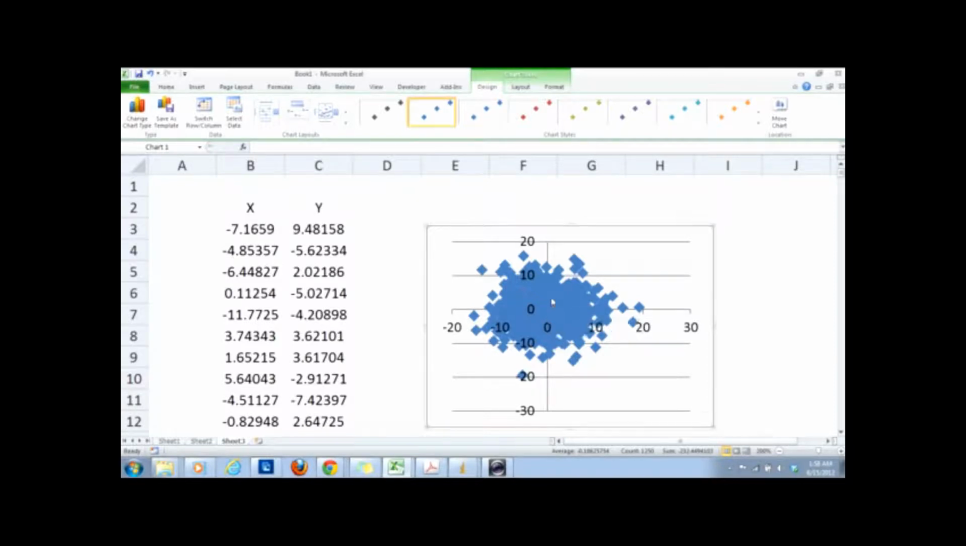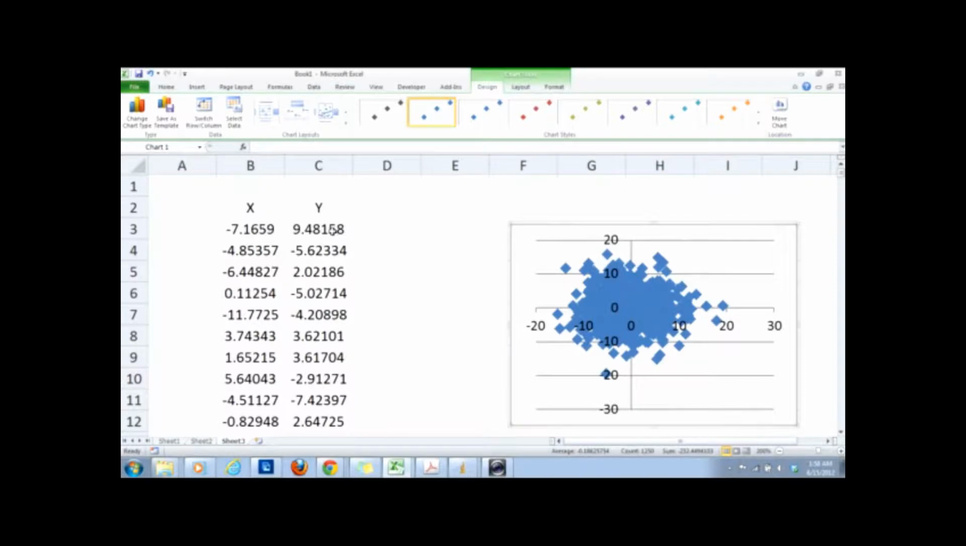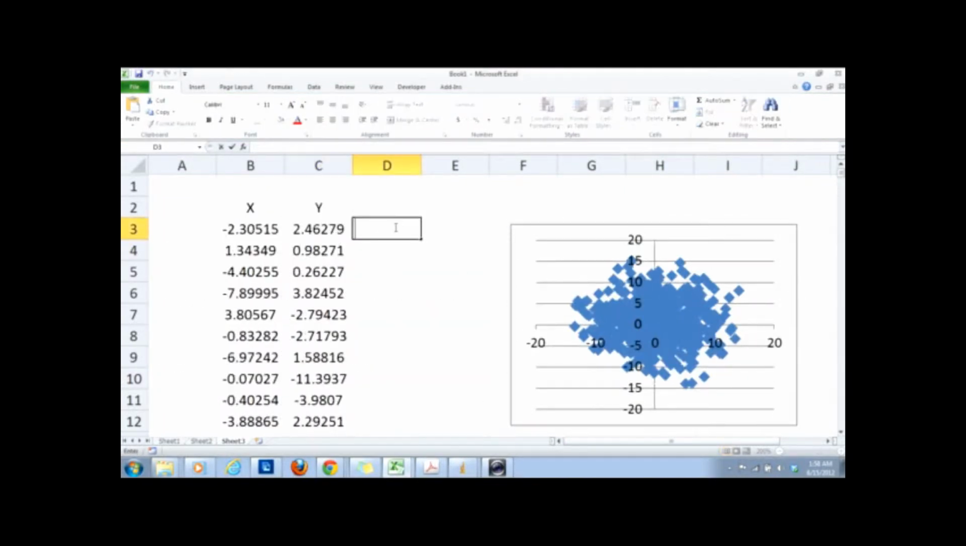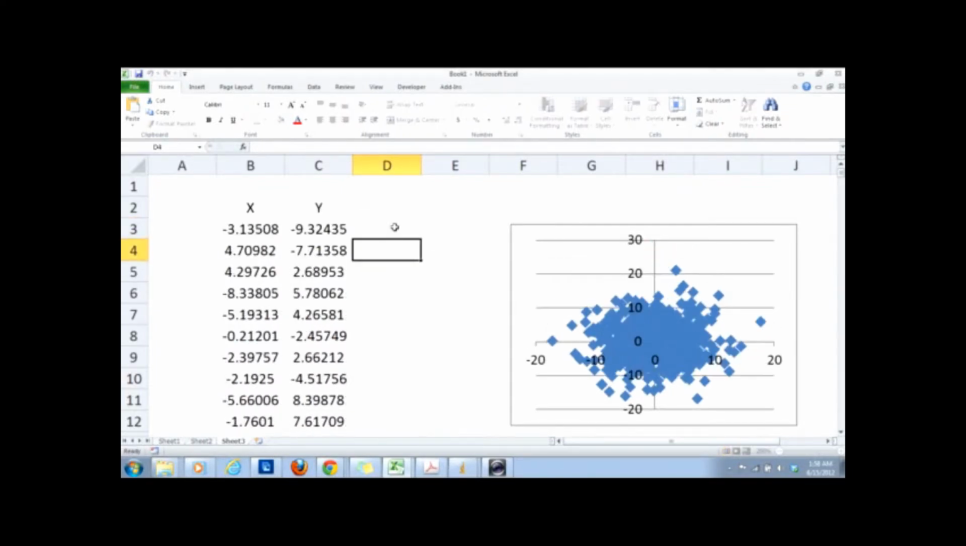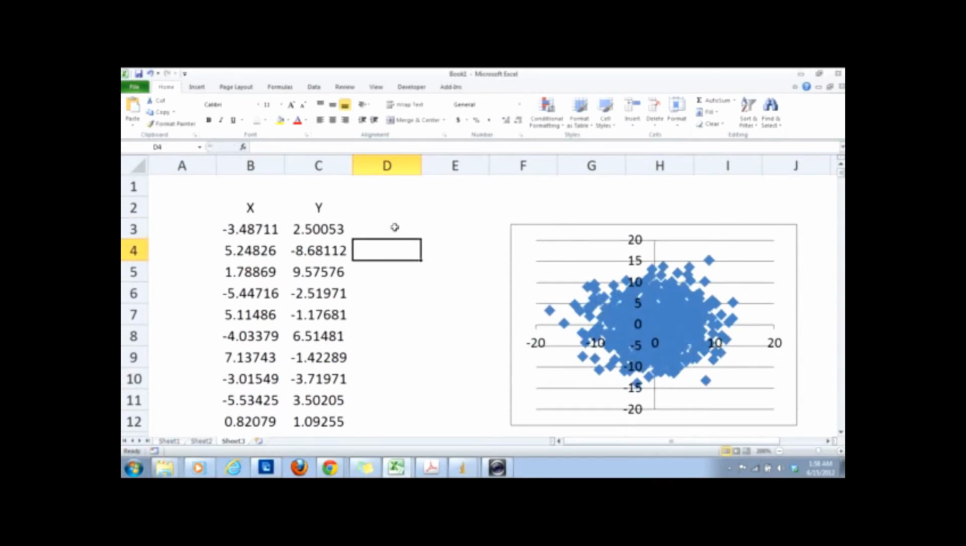So this is how we can see that if I double click on any cell and then press enter, this simulation will give me a different result. So I can have different values or different molecule distribution, a two-dimensional distribution.